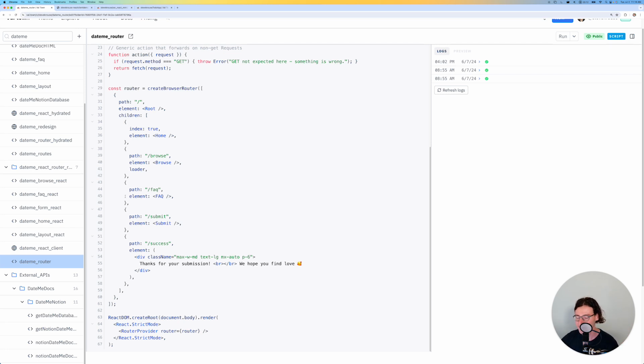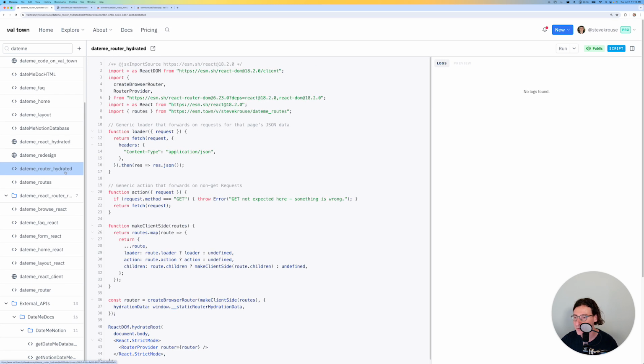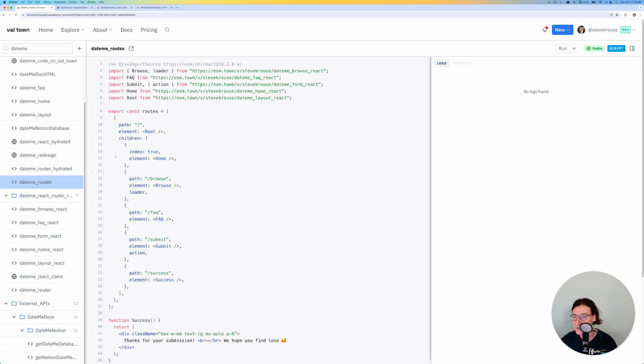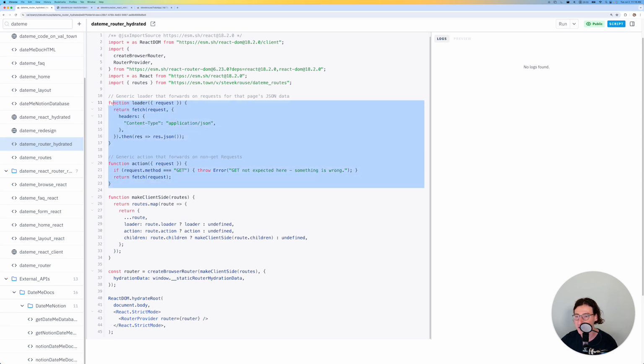I think I may have been showing you the wrong one. That may have been the client-side one, and this is the hydrated one. Yeah, so these are the routes. This is me forwarding loaders and actions. And this is getting the hydration data and all that stuff. React Router is adding the hydration data already. I found this by accident. So I think this is where they're going.